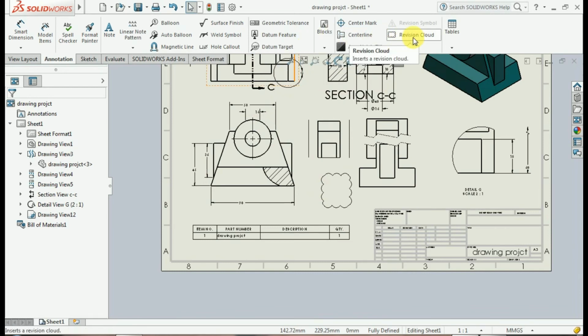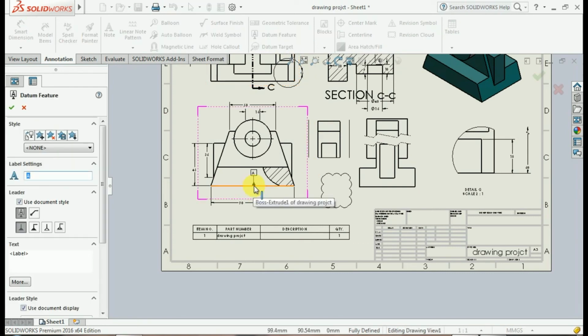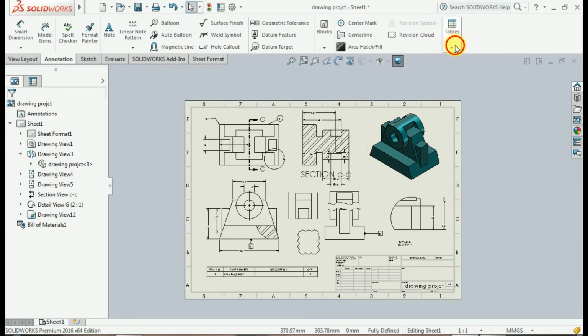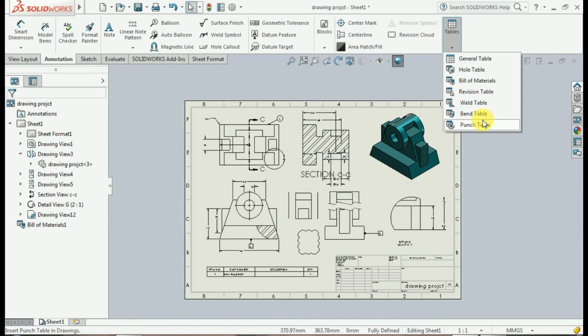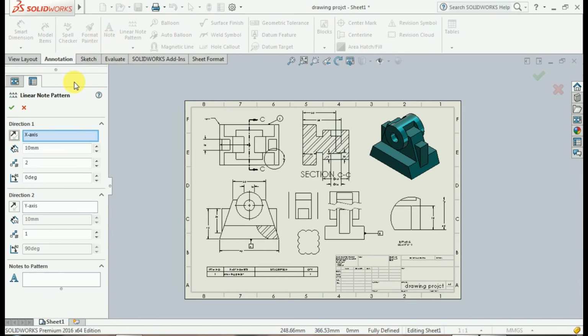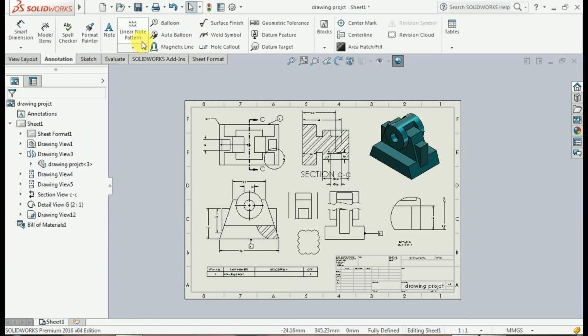You can always put a datum feature wherever you want, on which datum you have worked, whether that is primary, secondary or tertiary. You can just mention that, and you can make a whole lot of tables, weldings, hole callouts, whatever you want. You can mention all of those options, but right now I'm not going to mention all those. I'm leaving it to you.